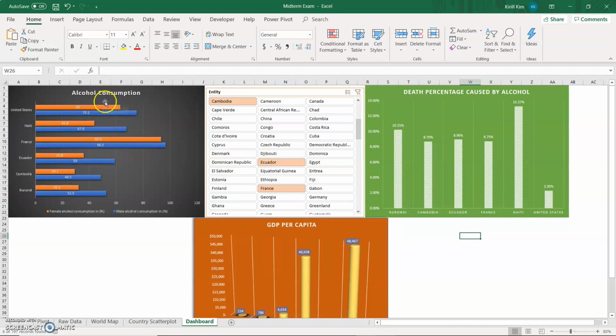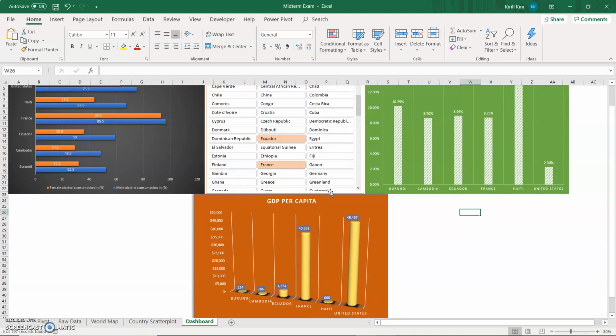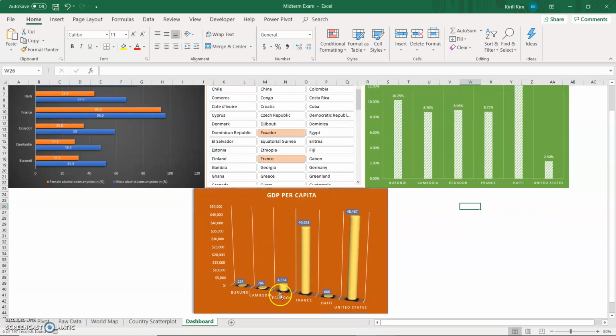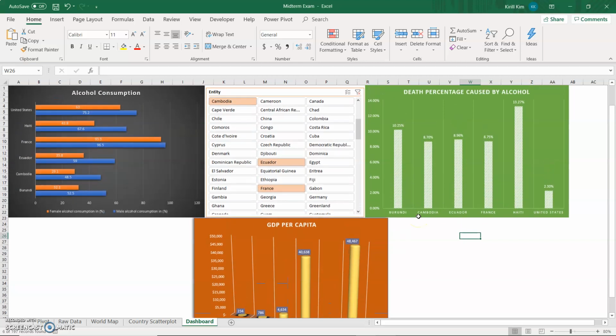So here we can see again the female and male alcohol consumption. The orange line represents the female, while the blue line the male. Here we can see the death percentage caused by alcohol in the column chart, and on the bottom we can see the GDP per capita. Again, as I said, Burundi, Cambodia, Ecuador, and Haiti have pretty small GDP, and it leads to a higher percentage.